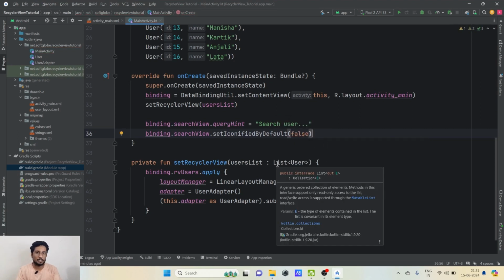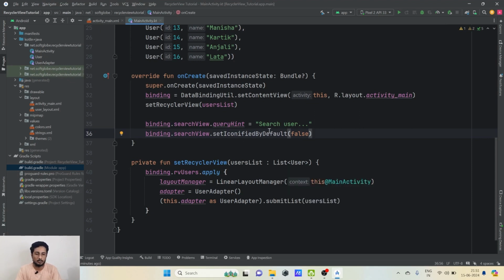So if we run the application now, by default only the magnifier symbol will be there, and when you tap on that magnifier icon, the whole search bar will open, and then we will be able to enter the characters, the username which you want to search. But actually we don't want this behavior. We want that search bar to be displayed by default. That's what this attribute will do. We are setting it as false, that's why it will show the search bar every time.